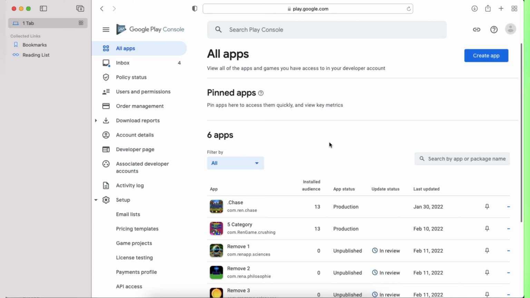Alright guys, so today I'm going to be showing you how to upload your game to Google Play Console. And also if you have in-app purchase in your game, I'm going to show you how to set it up, how to add the billing library into your project. So without wasting time, let's get started.